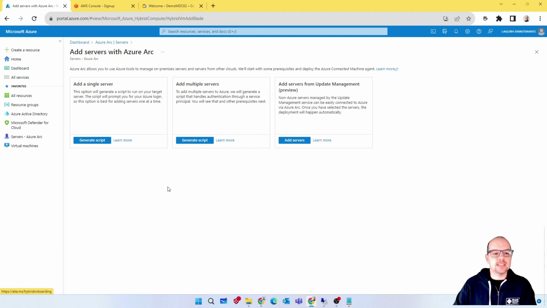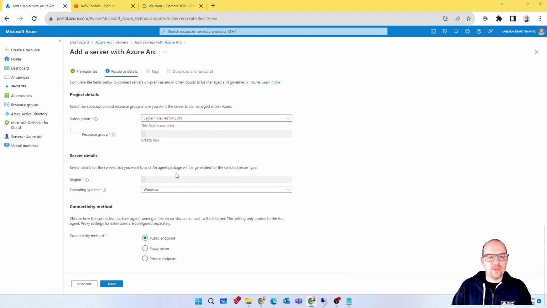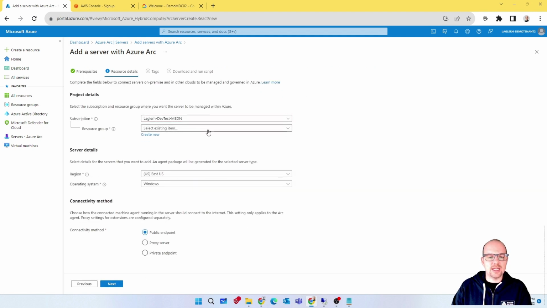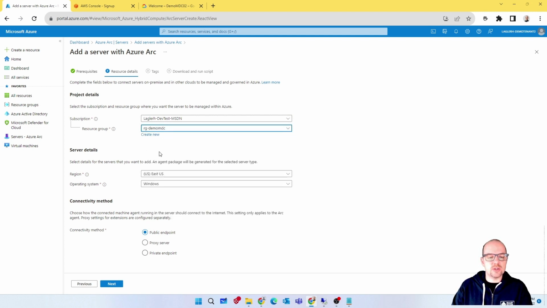In my case, it's absolutely okay to go here to a single server script. So let's generate the script and click on next. Here I have to select where I want to add the resource for the server. In this case, I want to add the resource to my Microsoft Defender for Cloud resource group.